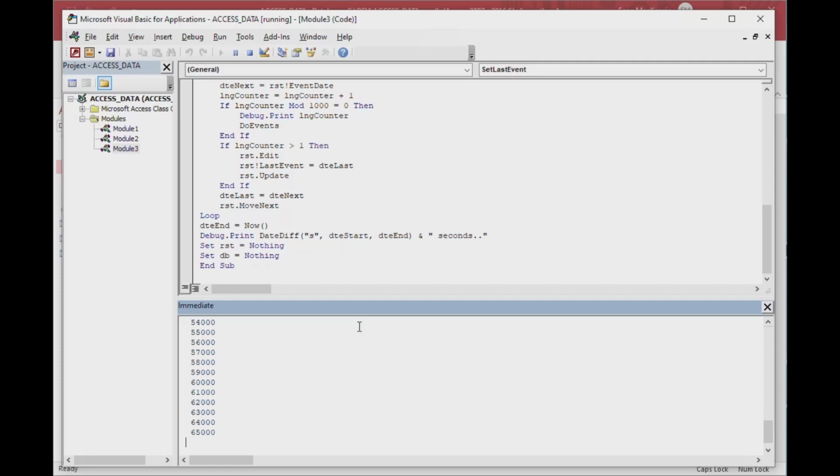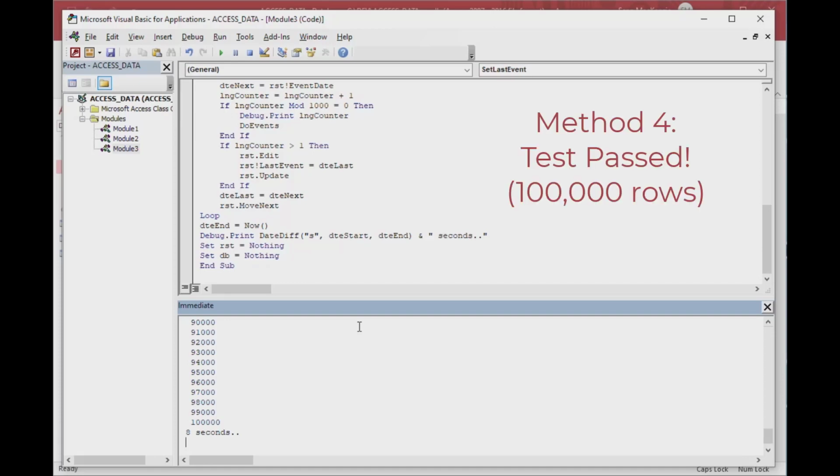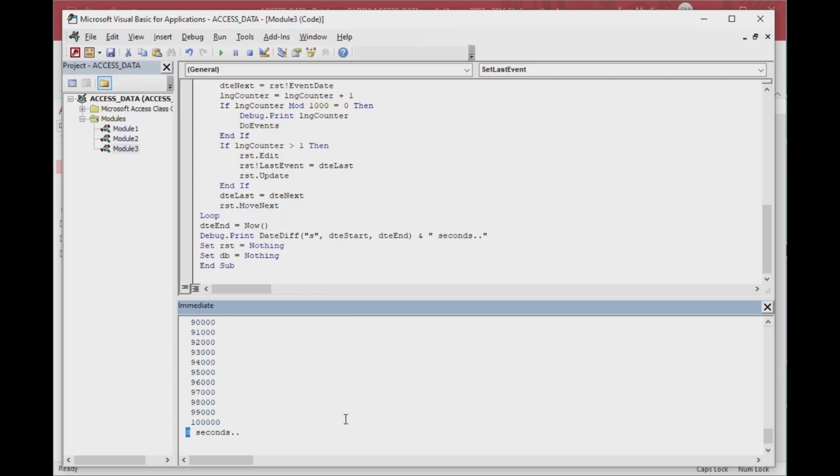It's running through the record set, dumping out and telling us each 1,000 records when it's passed, and that took 8 seconds to complete 100,000 rows, which is actually pretty good. So if you're looking for a lag function, a procedure is sometimes the best way to go.